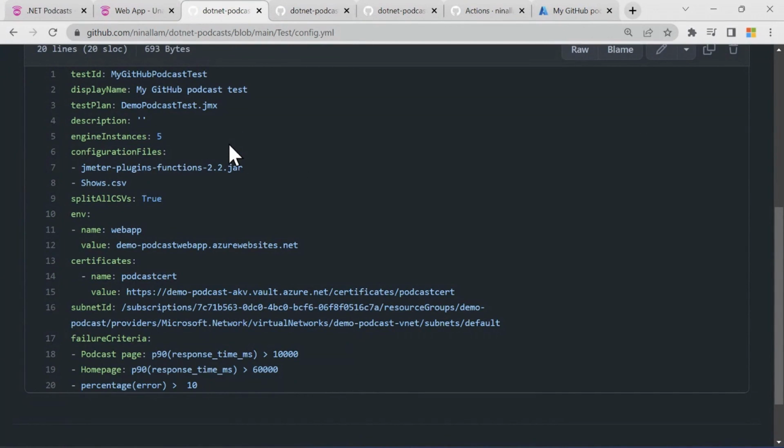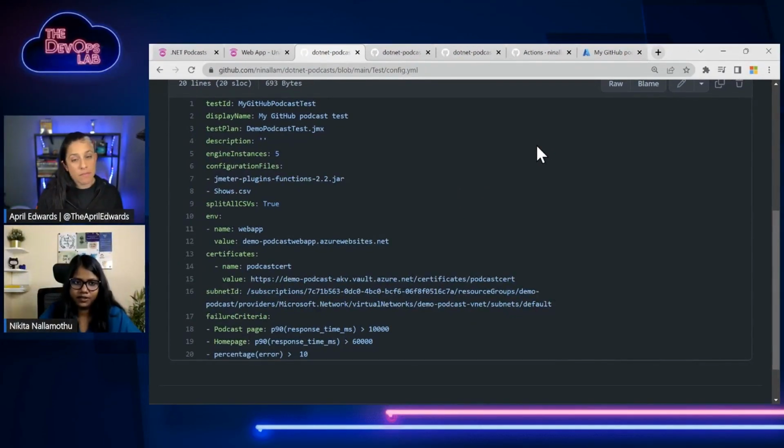So for this YAML file, you have all the docs which have sample YAML files. But one cool thing is that if you've run a test from the portal, you can always go and download the YAML file from there. So we auto-generate the YAML file. You can just download it and check it into your repo. It's as simple as that.